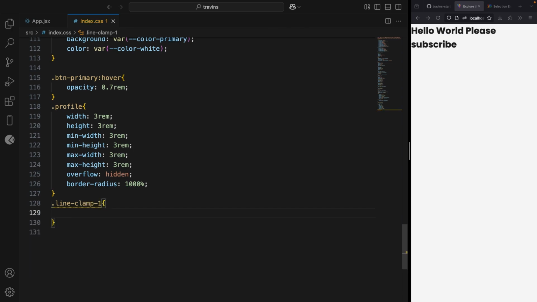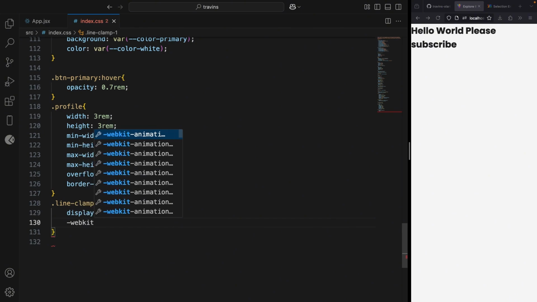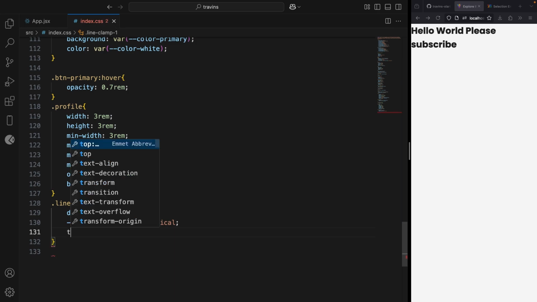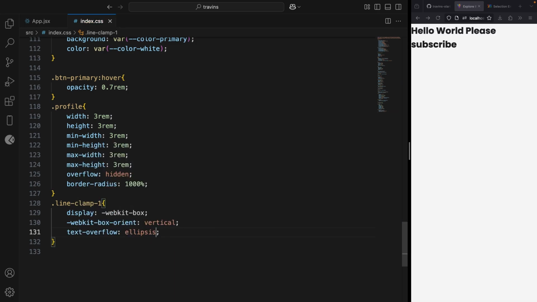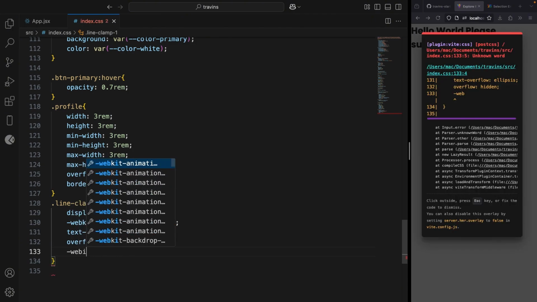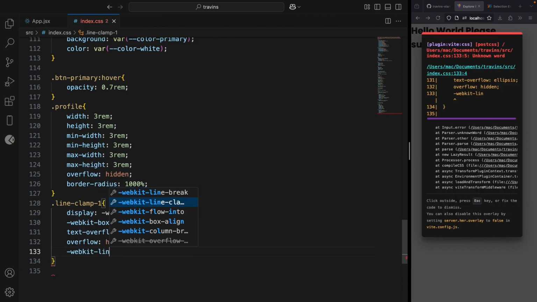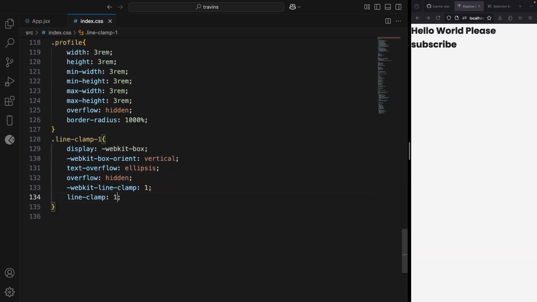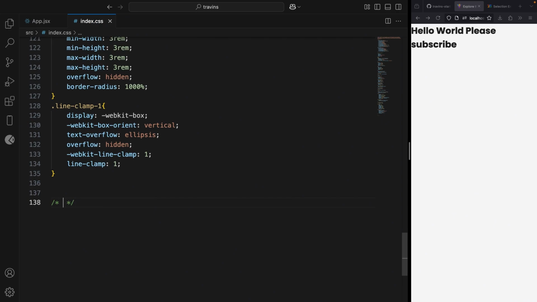Now let's say line clamp one. So when a text is more than one line, we want it to wrap. We want this container to replace the remaining text that spans across the remaining lines with three dots. So that is what this line clamp one will do. So when we reach there, we're going to be making use of it, and we'll come back here. I will remind you of this.